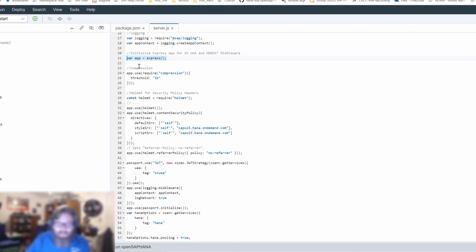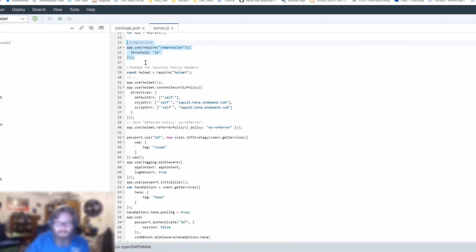And then we start setting parameters for Express. Remember, this is like our little mini web server. So for instance, I'm going to tell it that Express can use compression. These are just other Node.js modules that are middleware that can plug into Express. It's a very common way of using Express. So there we're going to get compression, HTTP compression, and then I want to also create a security policy.